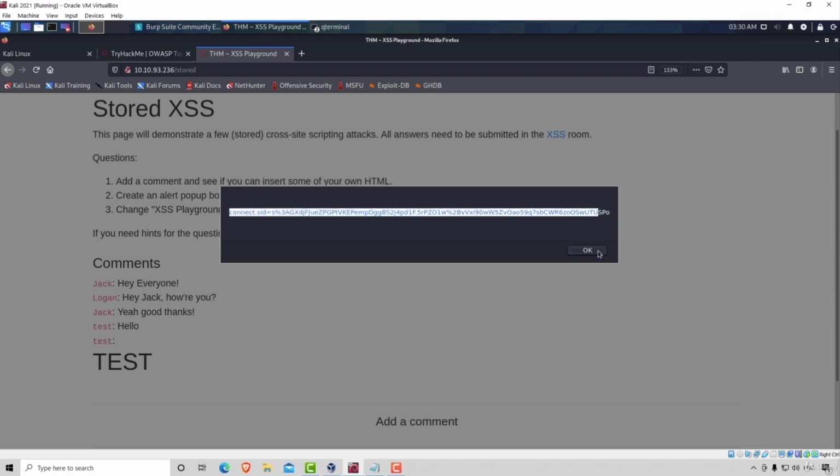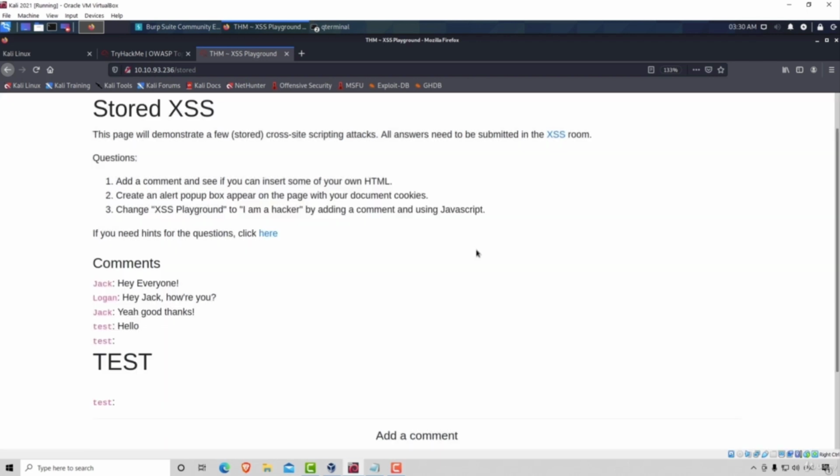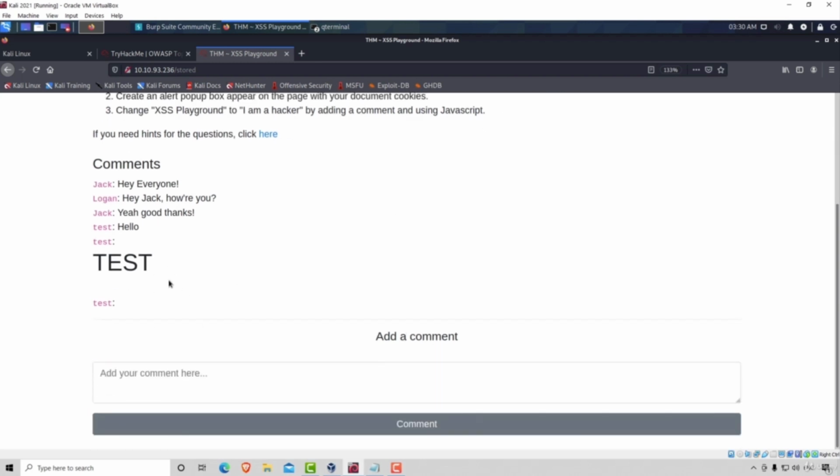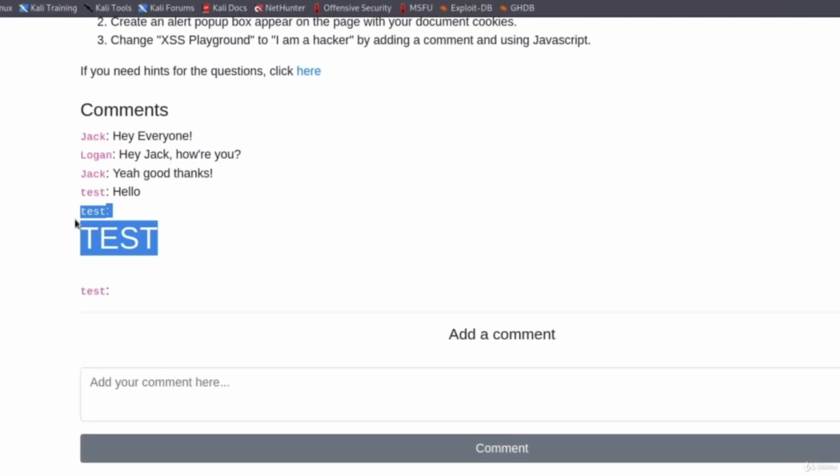And that is because this is a stored XSS. A stored XSS gets stored on the server, and this value right here of our HTML injection and our JavaScript injection or XSS vulnerability is also getting stored on the server and loaded every time someone opens this page. And that is the difference between the reflected XSS and stored XSS. This one we can say is a little bit more dangerous because it's getting stored on the server.